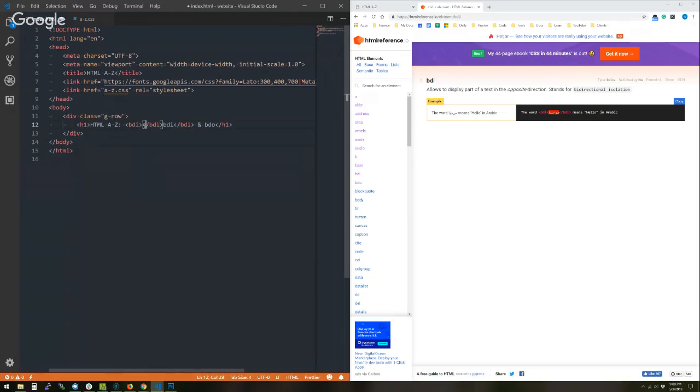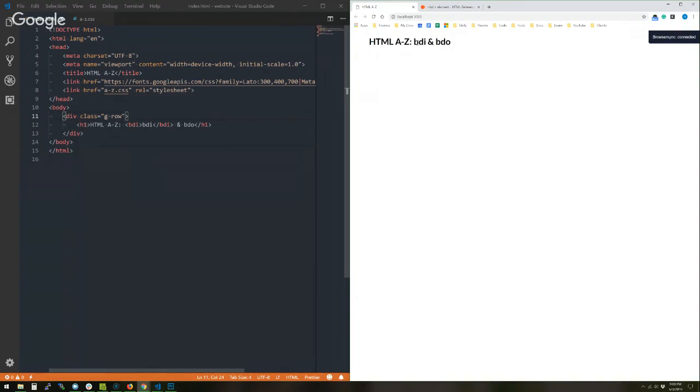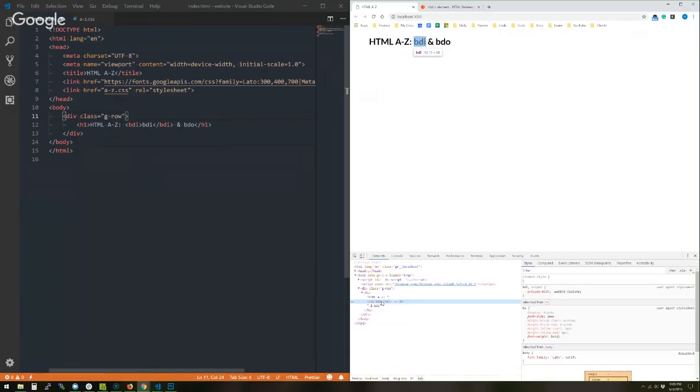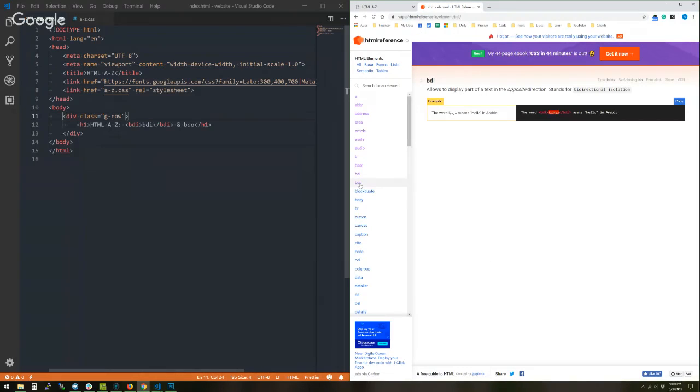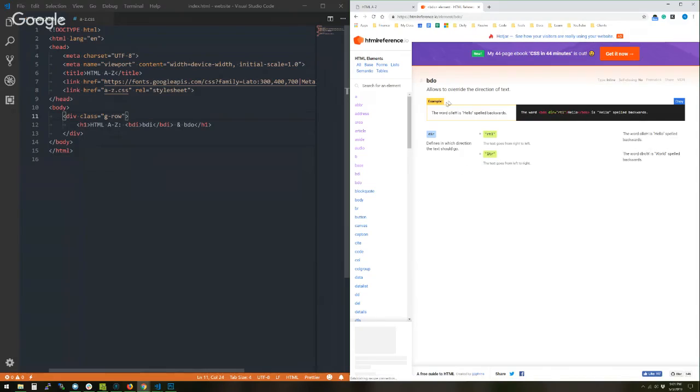So there's that. Before I mess all this up, we can go look over here at our website, see if that changes anything. Visually, it doesn't, okay? But it's good to know what's going on here. So let's go check out this other one. This one we can actually see something with. Again, never used it. So we've got the BDO.